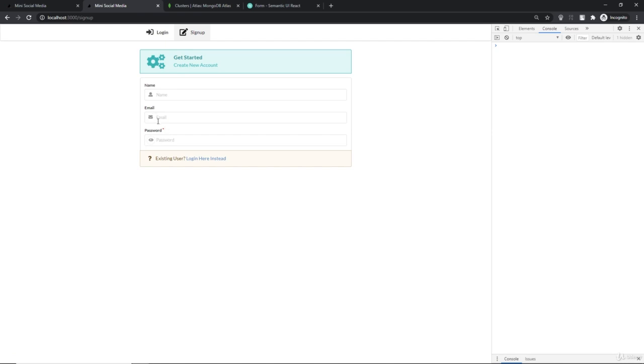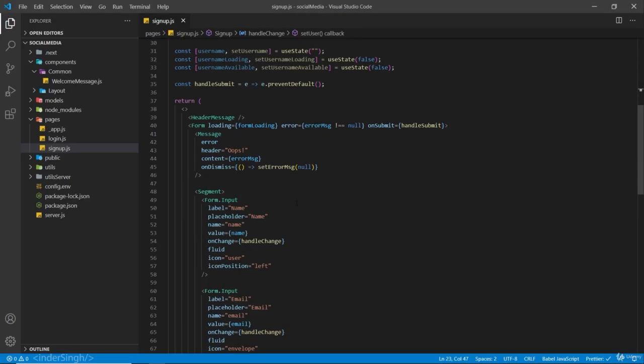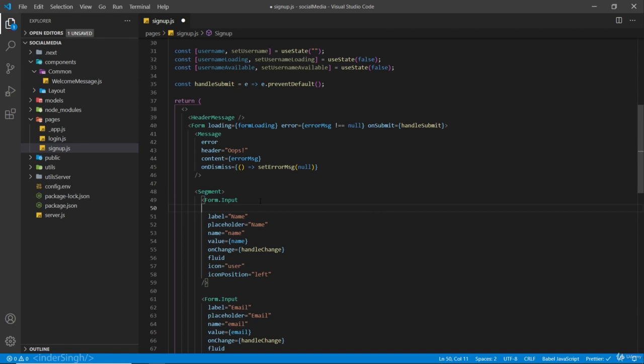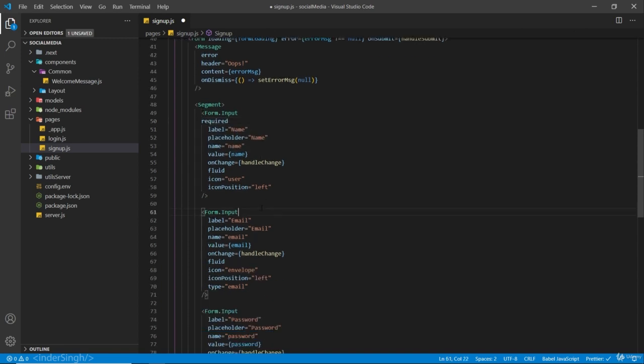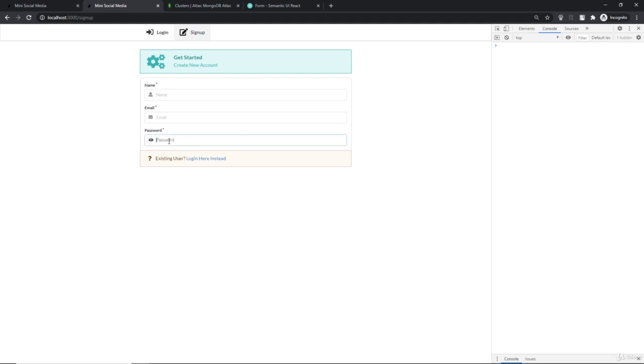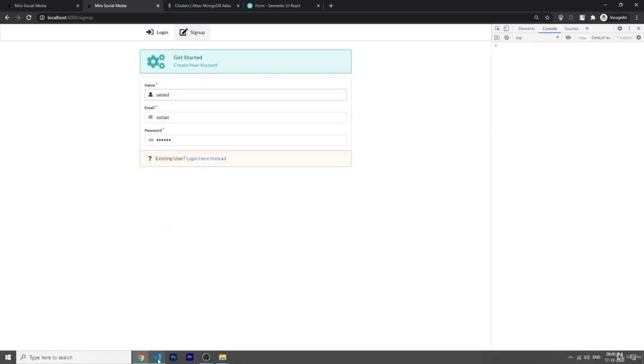And let's also add this required prop on this name and email field. Required and required. So now if I type in this password, you can see we are being shown the characters as password. But if I click on this, you can see the password which I have typed is visible. And also it is working for this right here.